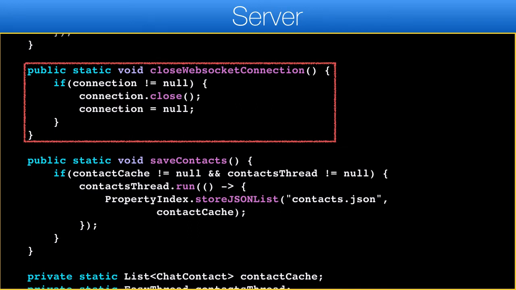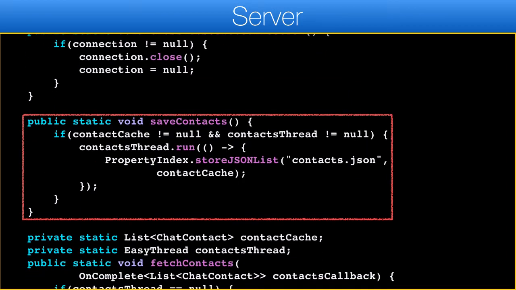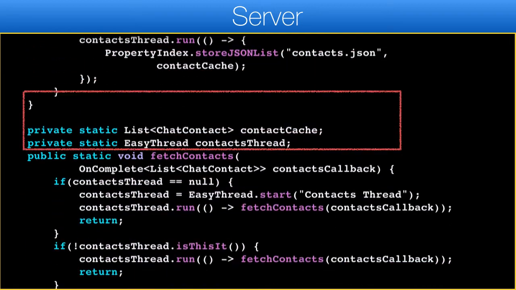The method closes the WebSocket connection. It's something we need to do when the app is suspended so the OS doesn't kill the app. We'll discuss this when talking about the lifecycle methods later. The contacts are saved on the contacts thread. We use this helper method to go into the helper thread to prevent race conditions.